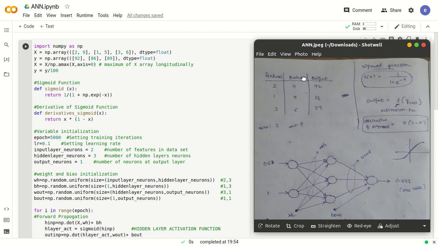And what do we have to do about the values in the feature tables, feature 1 and feature 2? This is the method we have followed in the program. We are finding the maximum of the x array longitudinally, that is vertically, maximum is 3. Since we have reduced the output to less than 1, in a way we are reducing all these values also to less than 1. So each of the values will be divided by the maximum of these. So 2, 1, 3, maximum is 3.